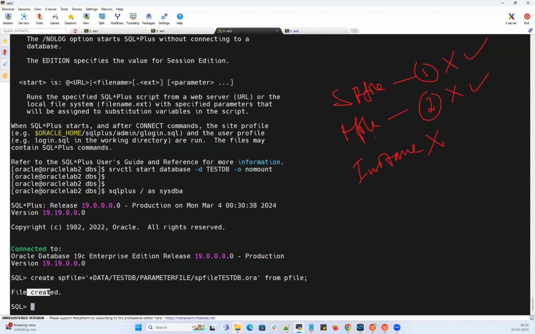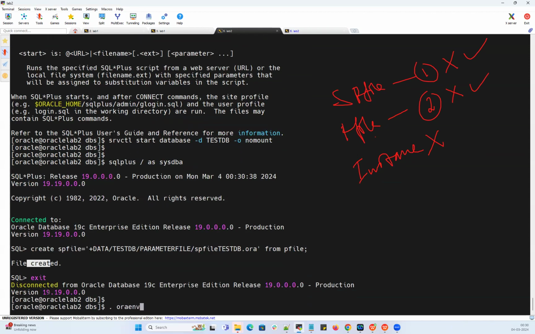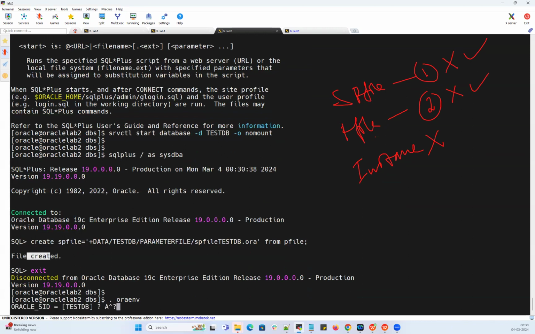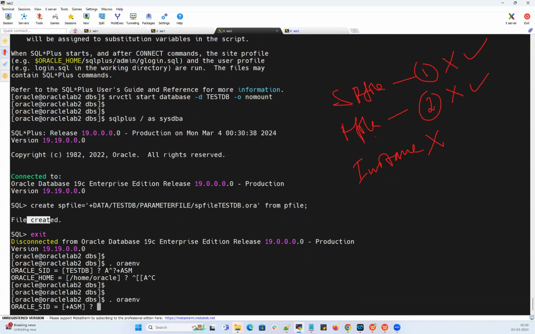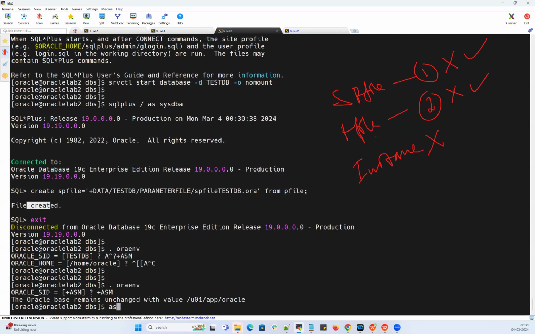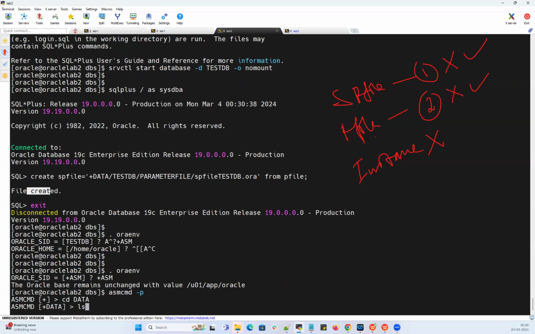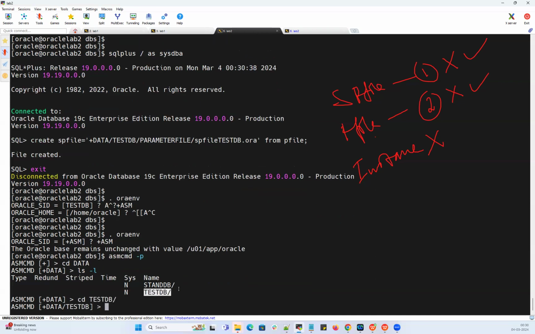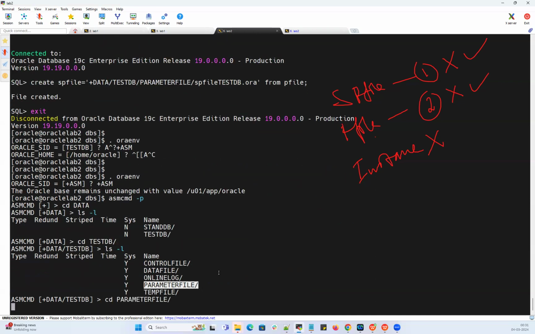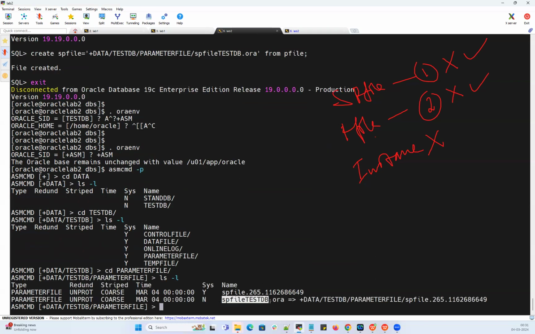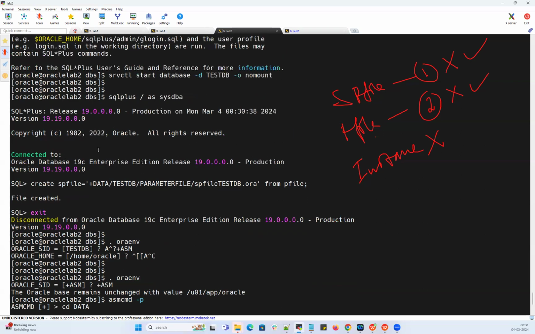If I go to my plus asm, asmcmd -p, I can go into my data directory, inside that my test database, inside that the parameter directory, and inside that your spfile. Everything looks perfectly good here. So this is the case for a standalone Oracle Restart server. You don't need to worry. The moment you run this complete command, it automatically gets created without any issue.